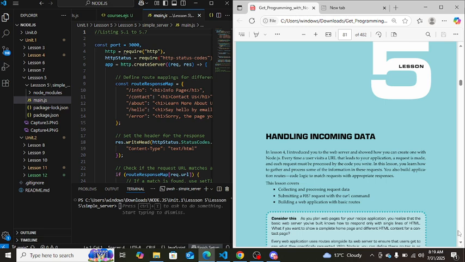In lesson 4, we were introduced to the web server and how we can create one with Node.js. Every time a user visits a URL that leads to the application, a request is made, and each request must be processed by the code we write. So in lesson 5, we're going to learn how to gather and process some of the information in this request, and we should also build application routes, code logic to match requests with appropriate responses.